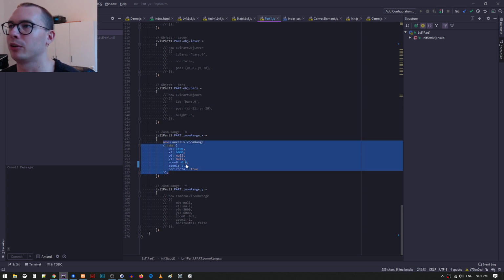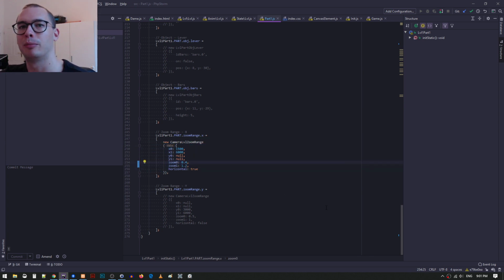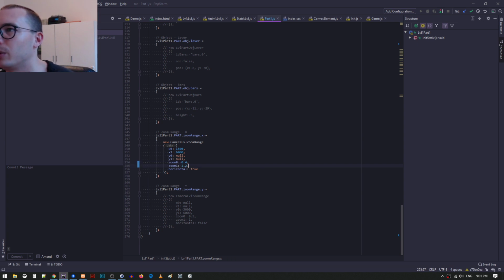I think it's a pretty cool effect where the zoom changes based on the position of the player. If the player is between these two X positions, it'll figure out which zoom it should be between those.